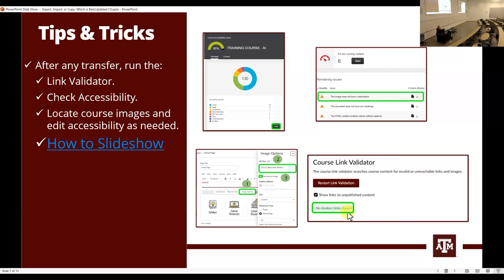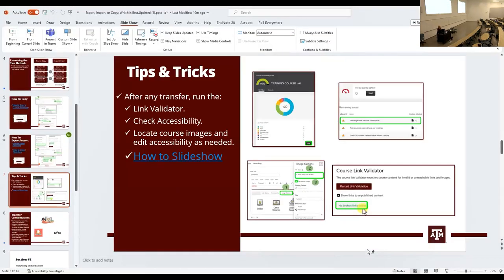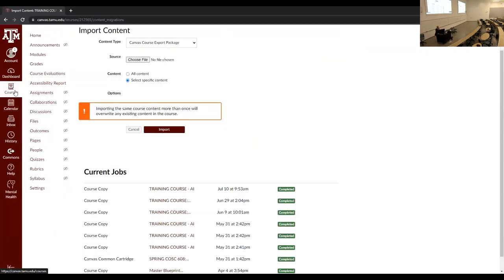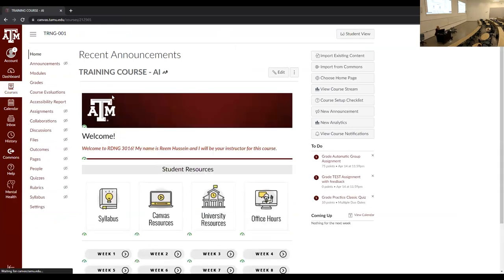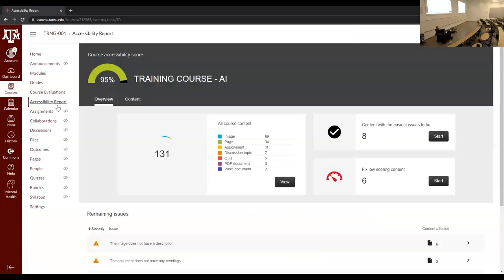So there is a link there to show how to do that step by step, how to run a link validator, as well as the accessibility report. I'm just going to show you real quick how to find that from the course. So you would go to your course, I'm just going to go to my dashboard real quick, and then the accessibility report is on your course navigation on the very left side. You click that, and then there should be a run report.